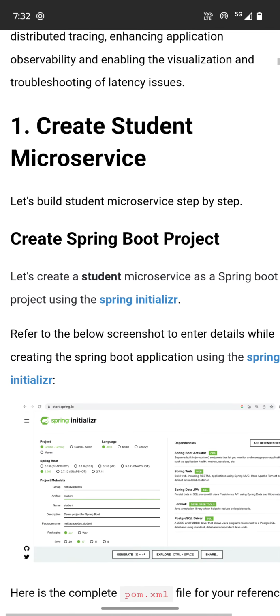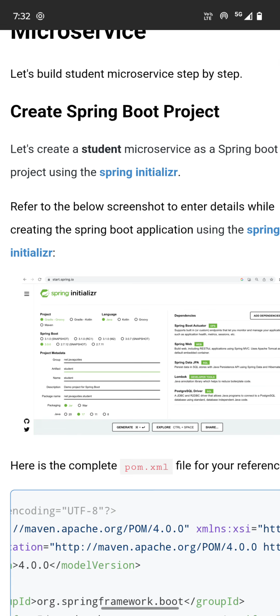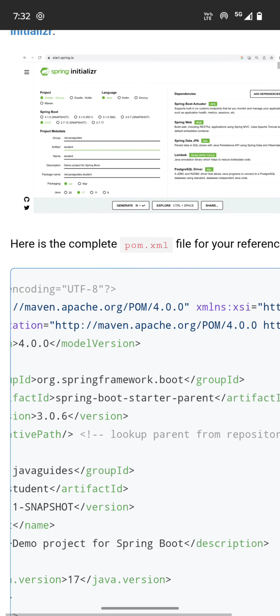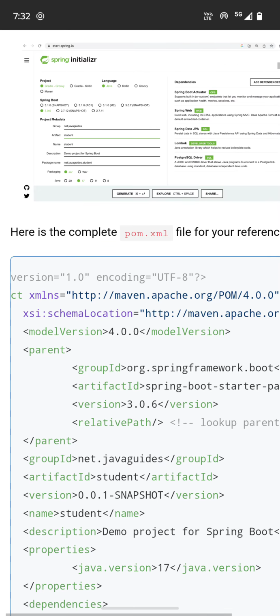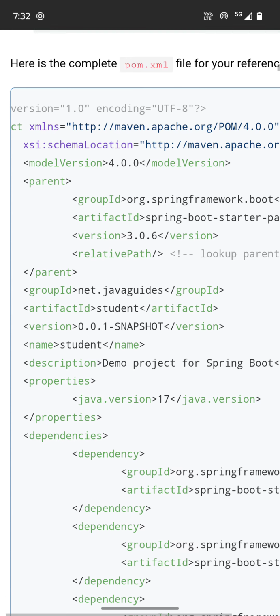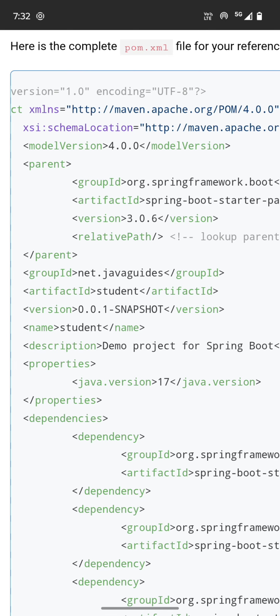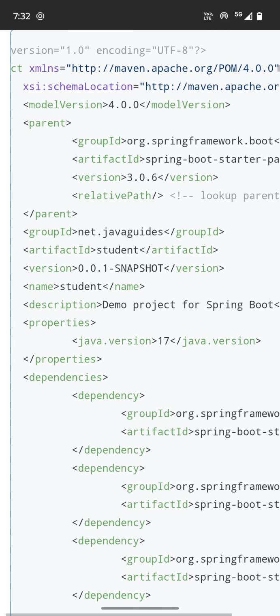And now first thing, we are going to create the student service. So you can see the POM file. We are using the Maven build tool here. Group ID is net.javaguides, and artifact is student.